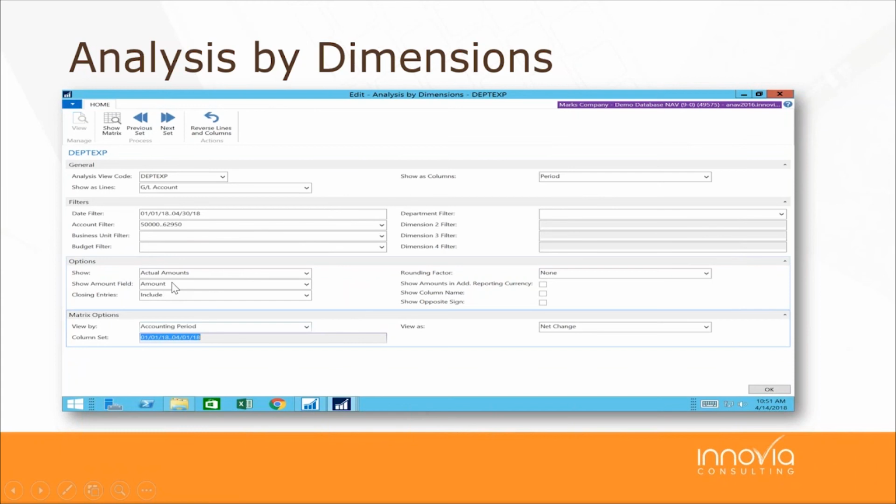The amount field, I want the amount. You have the option here: you can use debits and credits, but that was kind of an old school selection that I don't really understand why was even involved with a lot of things. And if you want to, you have the option here of including or excluding year-end closing entries. It just depends how you want to do that.